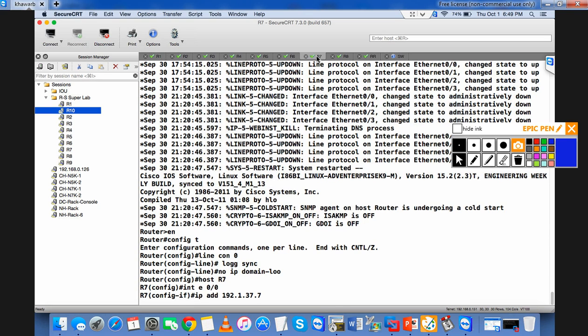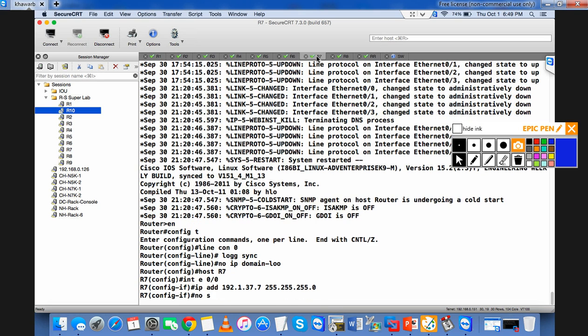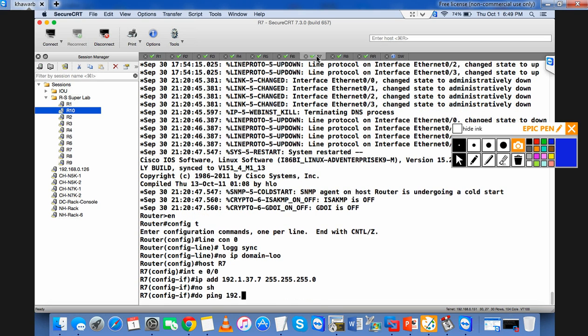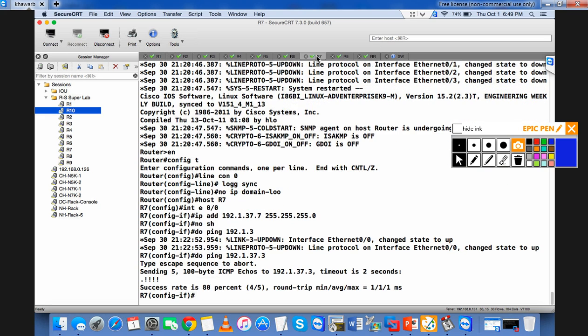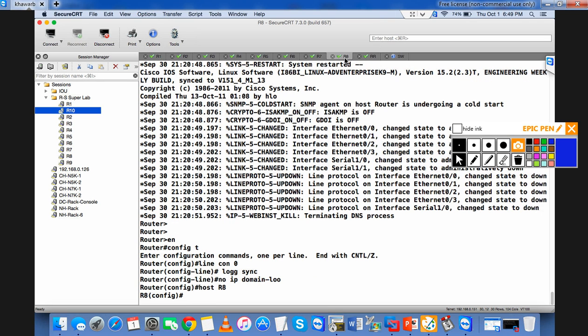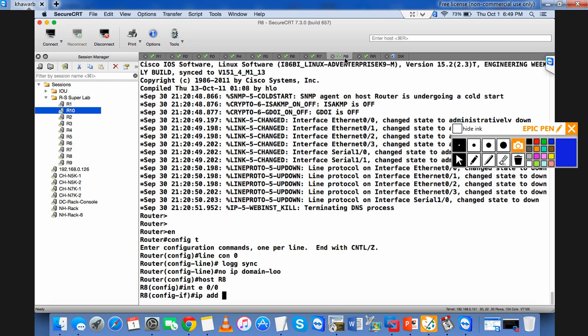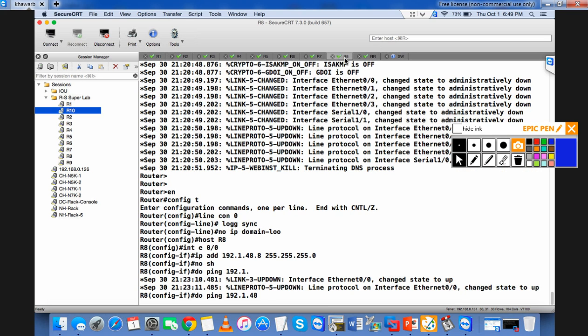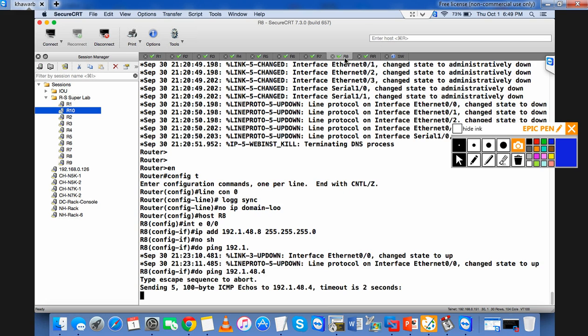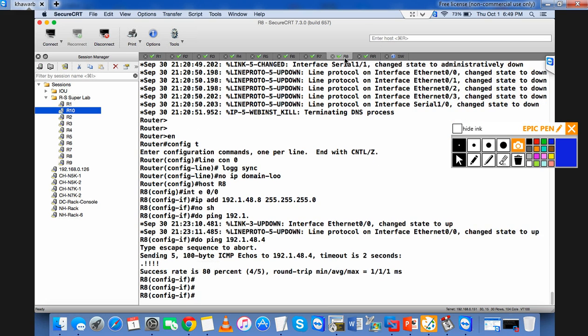This is going to be 37.7. 37.3 is what I want to ping. Good. And the last one, 48.8. Cool. So everything is communicating between the CE and PE.